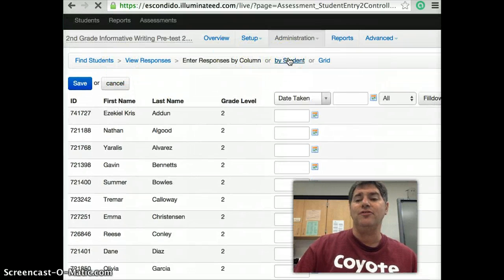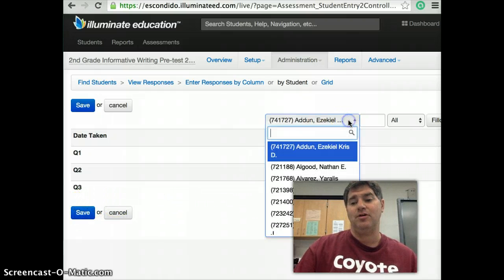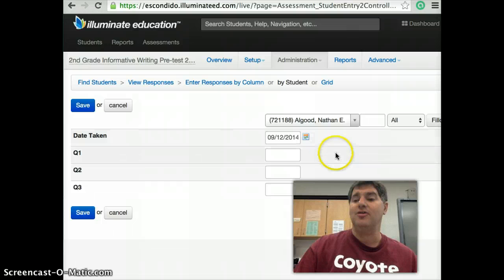There's also by student, where you get each student, not by the columns, but by each student. Enter in all that student's data. Click Save, go to the next student, and then you can go to your next student.